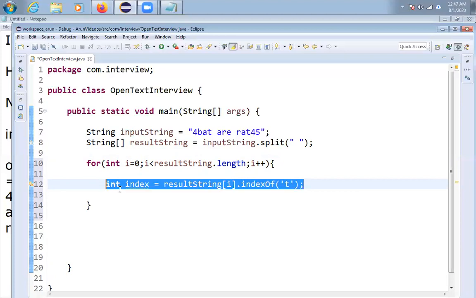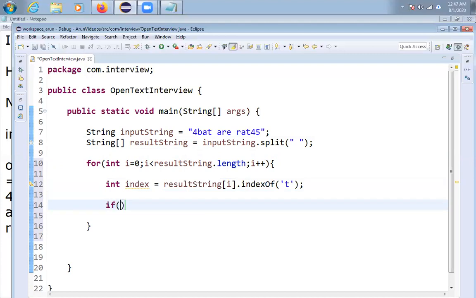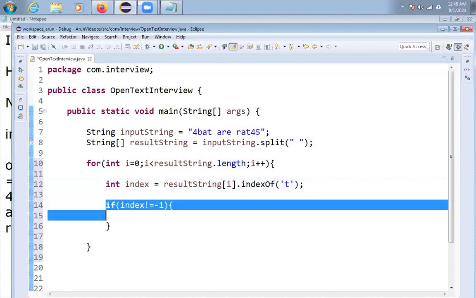Try to understand, friends. Each and every time I am taking one word, and in that word I am checking whether T is available or not. If T is available, then it will give you the index, the position of the character. Otherwise, it will give you -1. Just I am taking one if condition here. When I need to find the sum of the digits, if the index is not equal to -1, that means if the word is having T, then only I'll enter into this block.